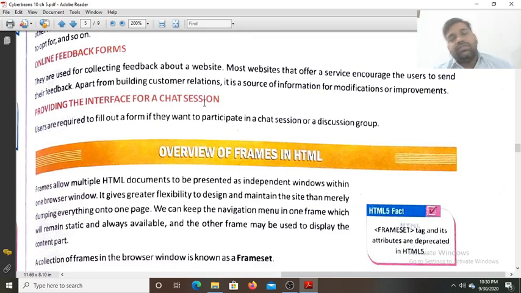Online feedback forms. If you are taking any services, you can give your feedback by entering the details in the forms. They are used for collecting feedback about a website. Most websites that offer a service encourage the users to send their feedback. Apart from building customer relations, it is a source of information for modification or improvements. Nowadays, many industry organizations and companies ask the customers to give their feedback by filling in the details on the form. Every big enterprise and industry is using these.